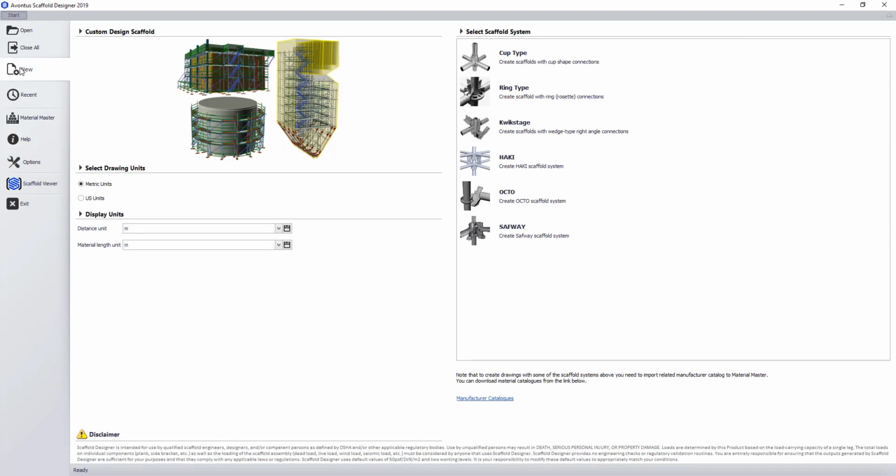Now we'll go back to New option. In here you can set the units you want to use, metric or US units, and also the units you want to display, the distance unit and the measured length unit. If you want to use Hackey, Octo or Safeway, you must remember to download the manufacturer's catalogues and import them into your Material Master as we showed earlier.